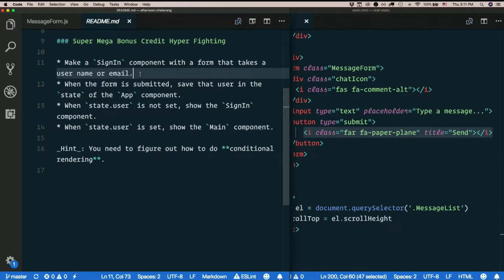Make a sign-in component with a form that takes username or email. So we've done that kind of thing before, right? We've made a form. When the form is submitted, save that user in the state of the app component. We've also done that before. We've made a form in one component that, when it's submitted, updates data in another component. Nothing we haven't done before.